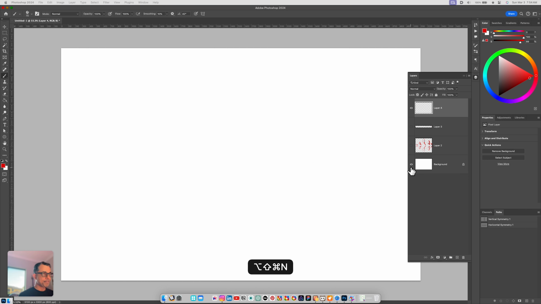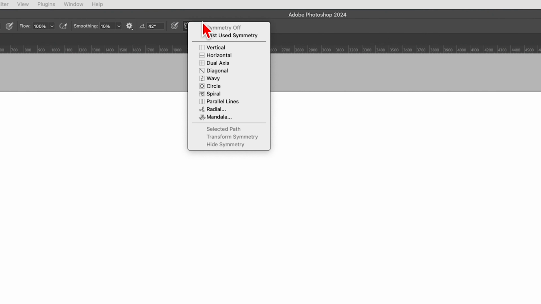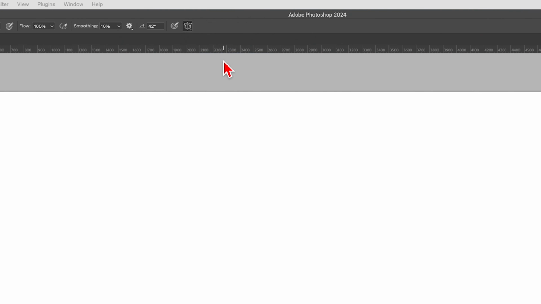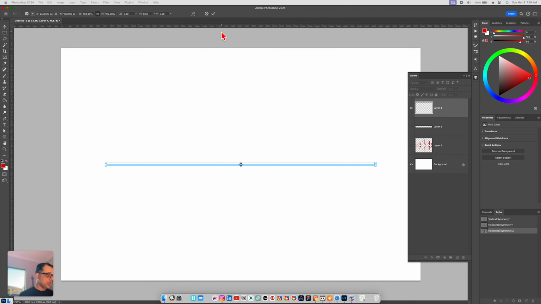Let's start off by activating our brush tool. And then in Photoshop, you have your symmetry tool. It's a butterfly. If you click on the butterfly, we're going to choose horizontal in this case. And we'll just leave it in its current position, but you can move it if you want. I'll just do that by hitting enter. It just basically stays in its position.